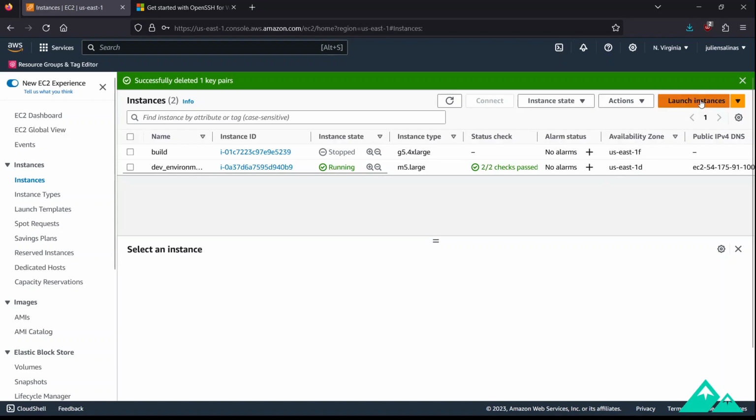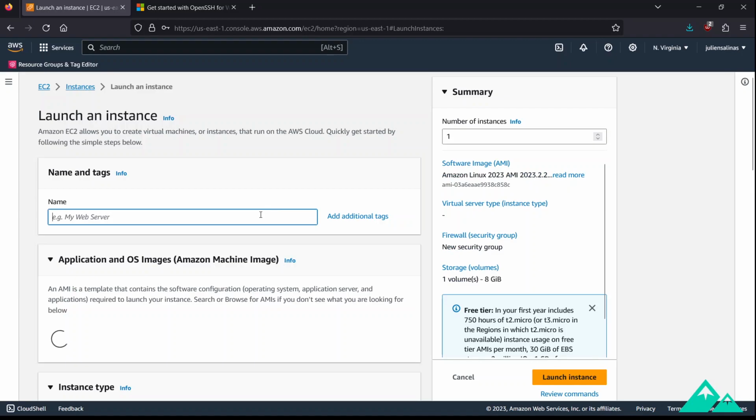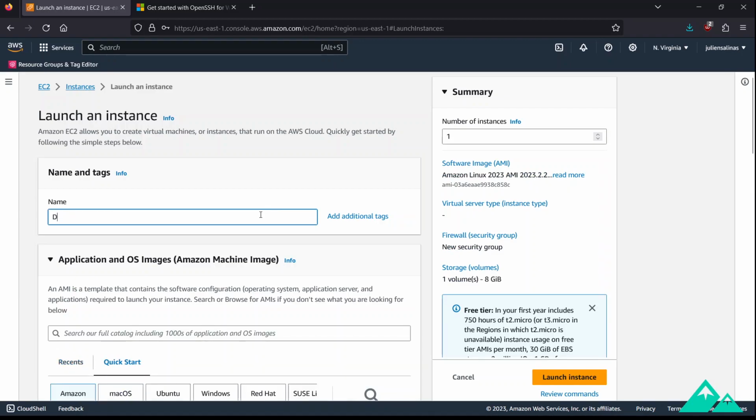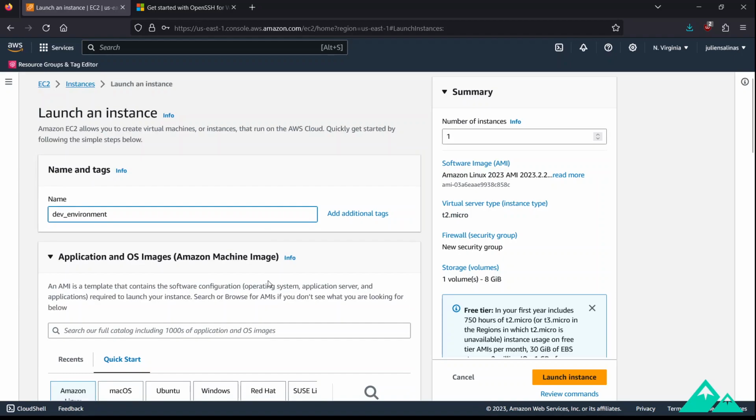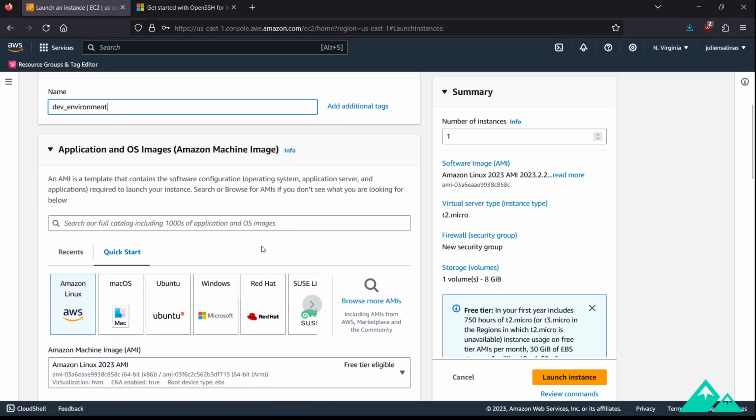We are going to click Launch Instance. We can give a name to our instance. So let's call it, for example, dev environment. Okay, now the important part.